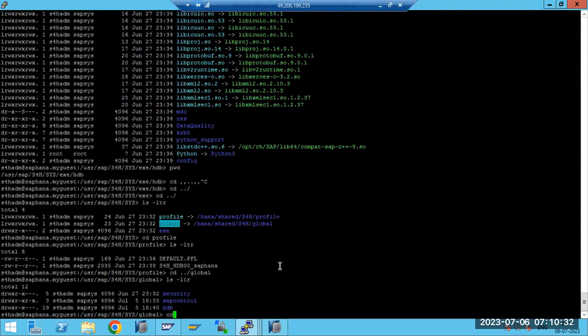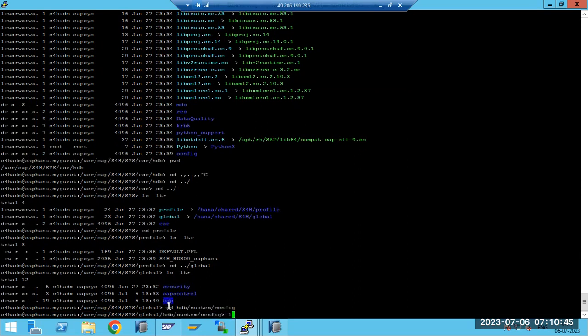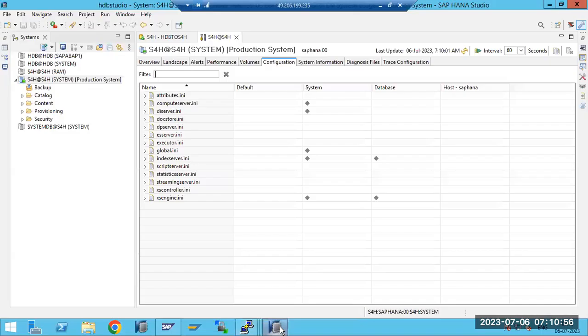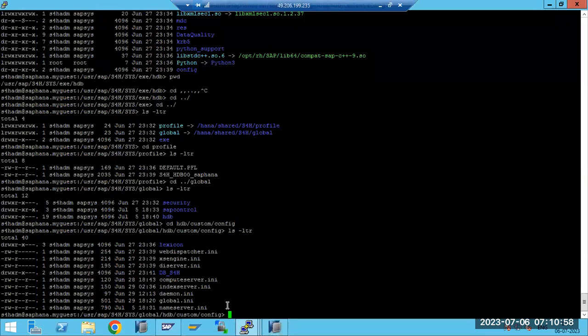In the global directory we have some HANA related security settings. Then HDB custom config. Here you can see the INI files: nameserver.ini, global.ini, daemon.ini, indexserver.ini, compileserver.ini. These all are the INI files. You can change them here, or you can also change them from the HANA Studio. No problem, anywhere you can change it.